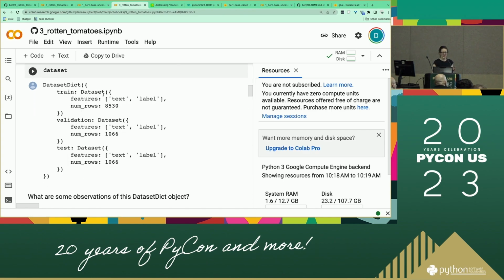And it has columns. If you're comfortable with pandas, how many here are comfortable with pandas? Okay, so that's what I'm going to use. The pandas columns are text and label, and this is how many rows there are, however many training samples you've got. And then this is your validation data set, and this is your test data set.